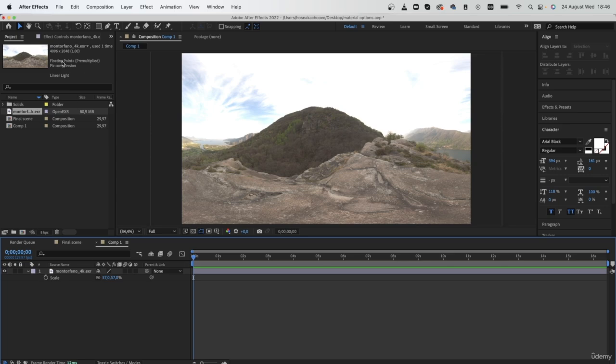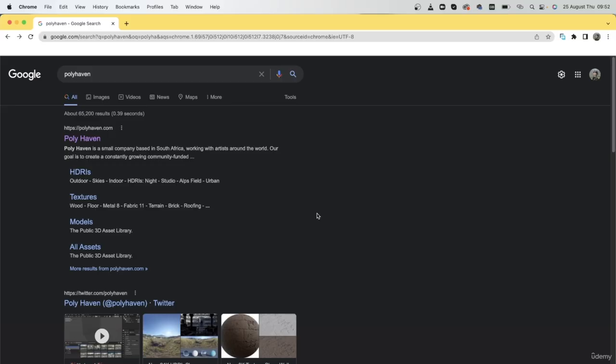So you can get more of these on this website. It's a 3D Asset Library, meaning that you can get 3D models, textures, and HDRIs. This is what we're using in this example. You can get tons of free stuff here. It's a pretty cool platform. I recommend you guys checking it out, and it could be helpful for your future projects.